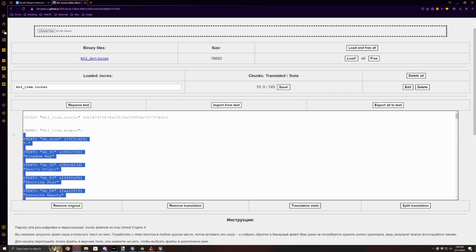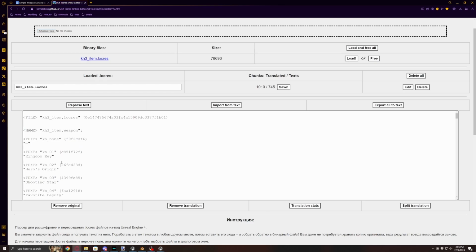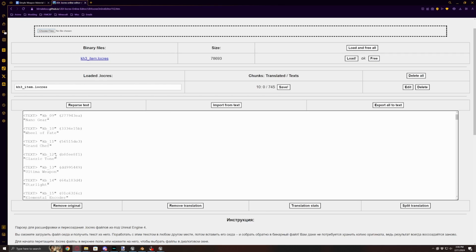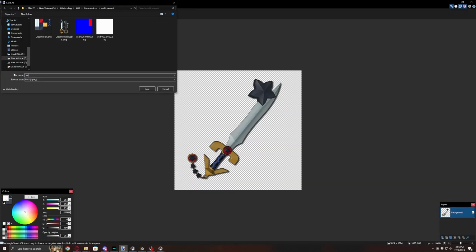Just to set it up for later, let's go over the images first before I go over the block res. In my case, Starlight is 14. So when I'm saving my model, I'm going to want to do weapon 014. For all, we're going to save this twice.